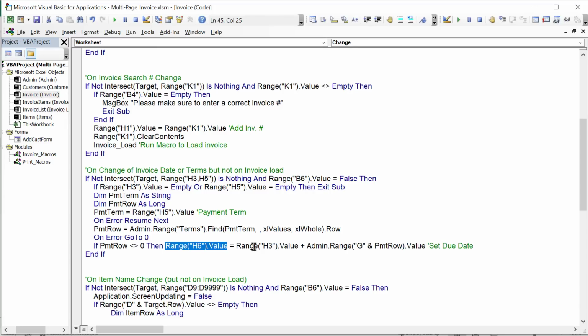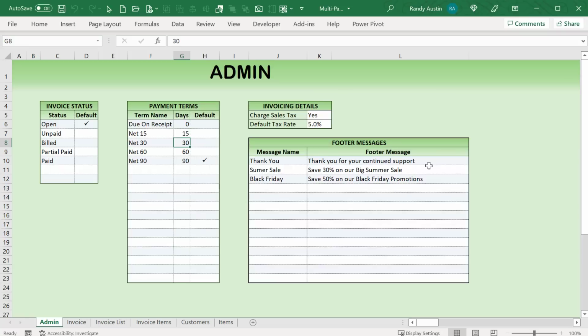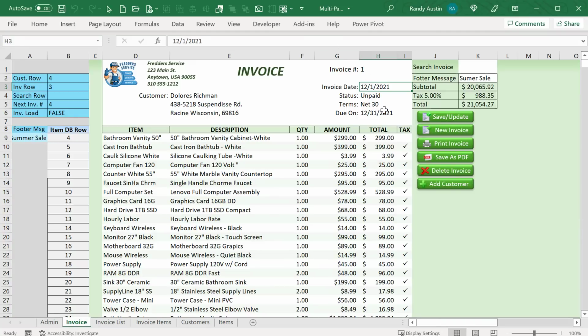So again, it's going to be H3, our invoice date, plus column G and the payment row. The payment row has already been determined. That's going to set our due date automatically based on that. Very good. So we see how we can make a change to either one of these, and it's automatically going to set the due date based on the number it's found.